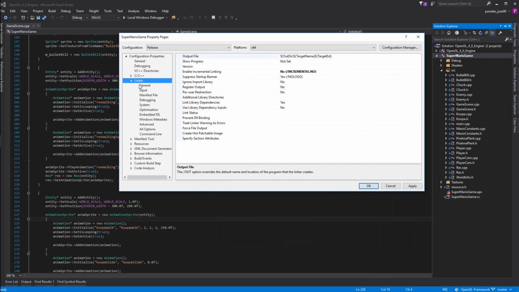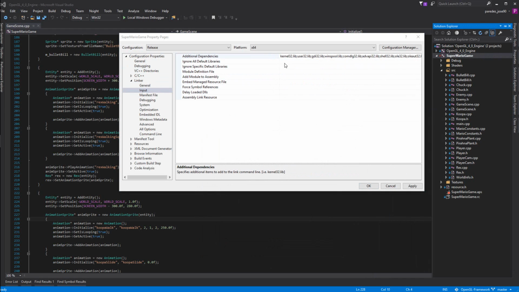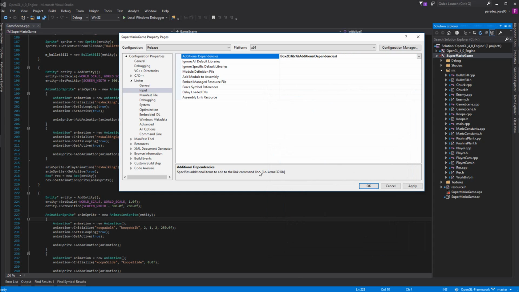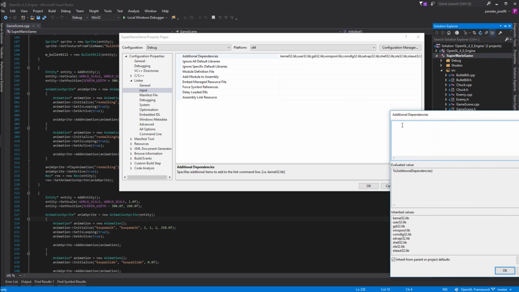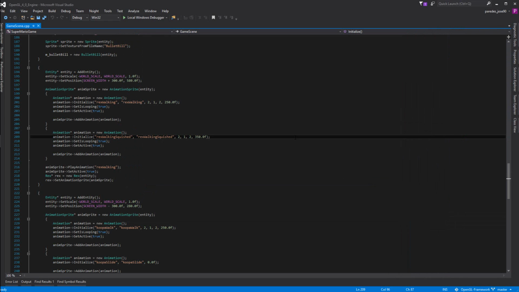And in linker and input, you want input. You want to pass in Box2D for release and Box2D, not 3D, 2D.lib. So you want to put it here. It's capitalized, right? Yeah, Box2D, yes. And then you want to do the same thing for debug. Alright. You've included that. Apply. Let's see, let's build.